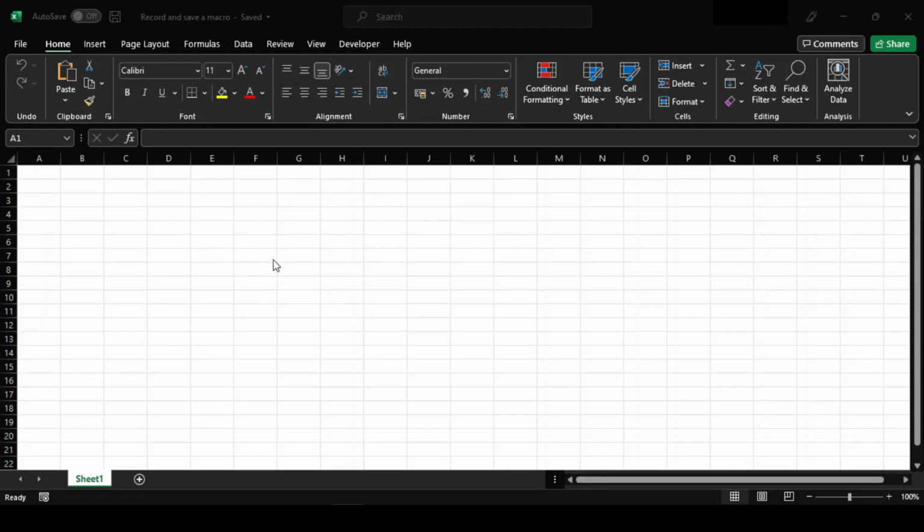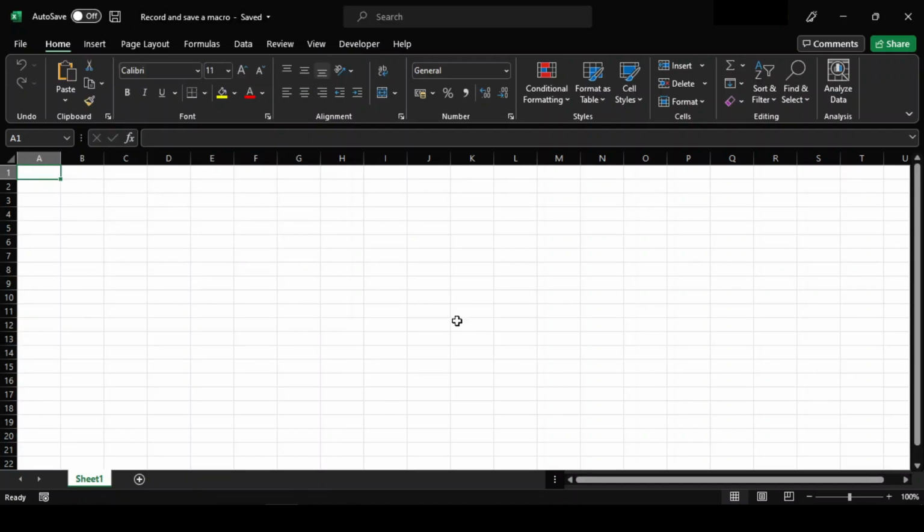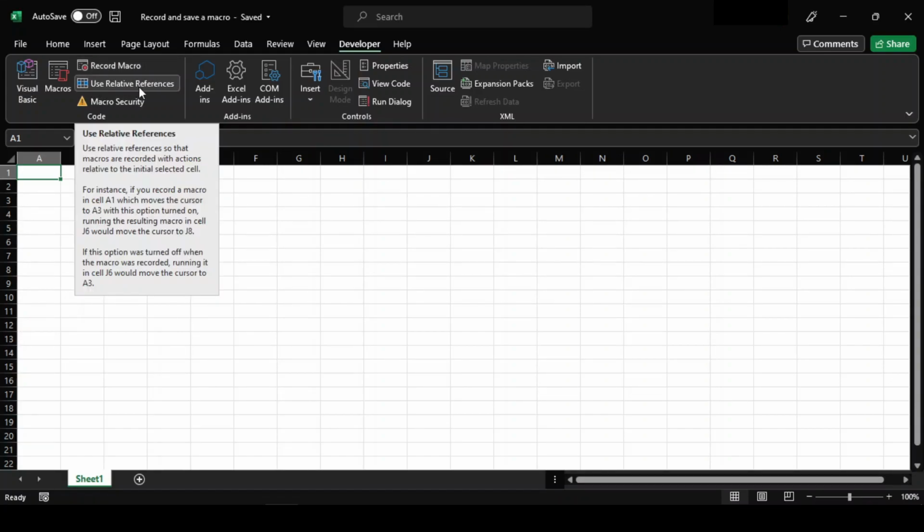Right now, we have a blank sheet with the name Sheet1 and our workbook name is record and save a macro. Now, to record a macro, we'll have to go to the Developer tab and we can see we have a button here as Record Macro. Just below this button, we have a button called Use Relative References, which means that when we select this button, the macro recorder will use relative reference from the initial cell.